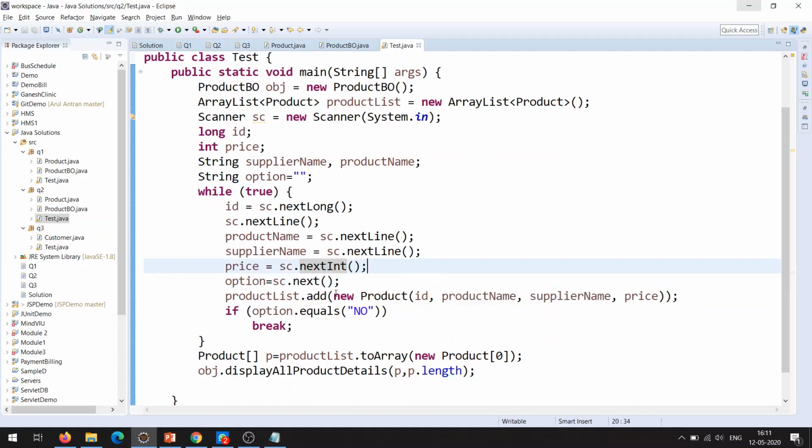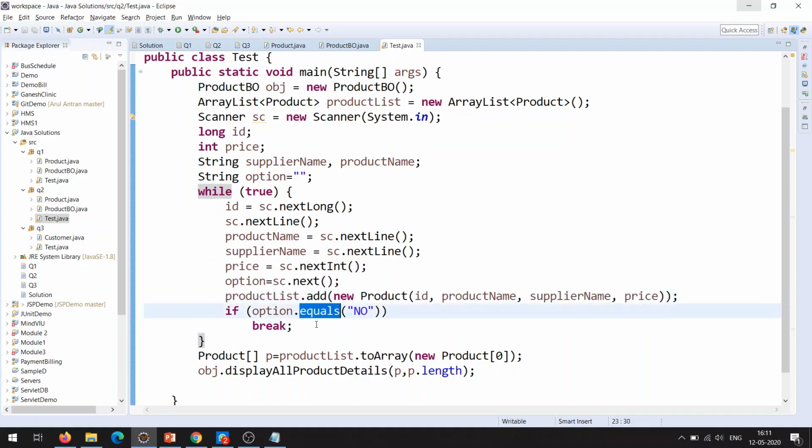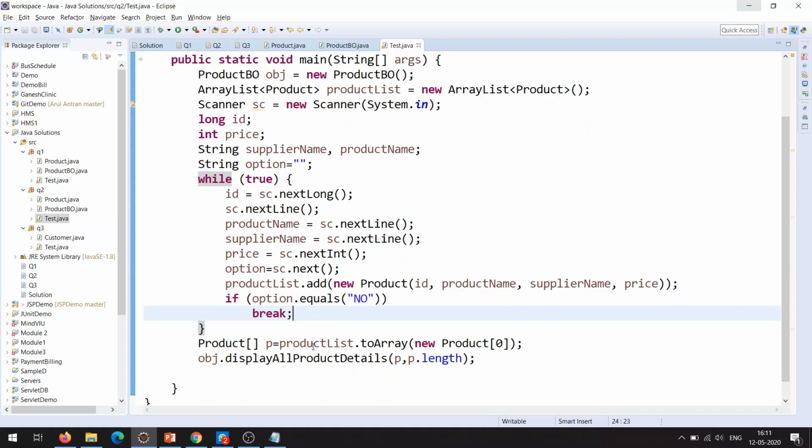So here we are creating an object for the product, and I'm putting that into an array list. For adding elements into the array list, you can use list.add. So we are adding everything into the array list. This loop continues unless you type no in your console, right? So if it is no, we are simply breaking the loop, right?